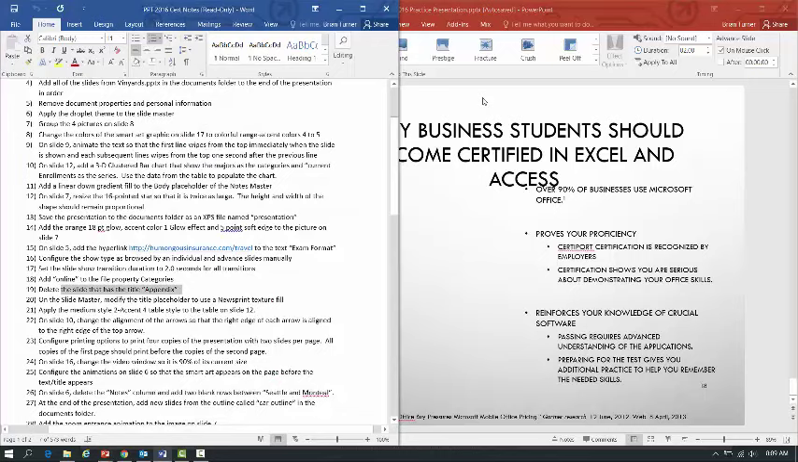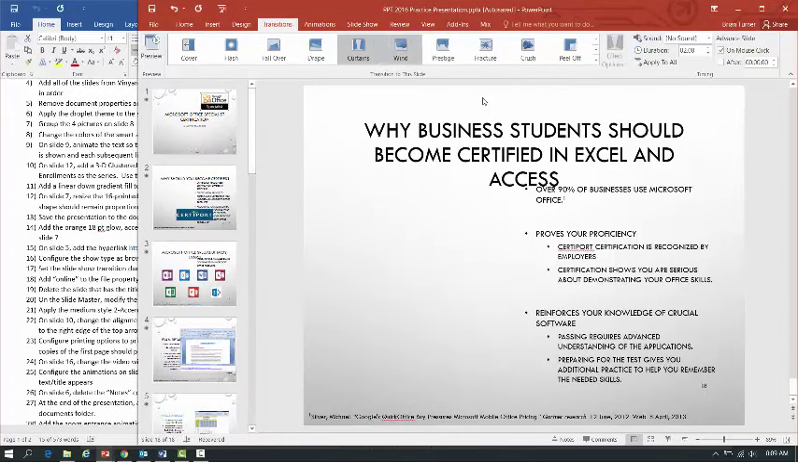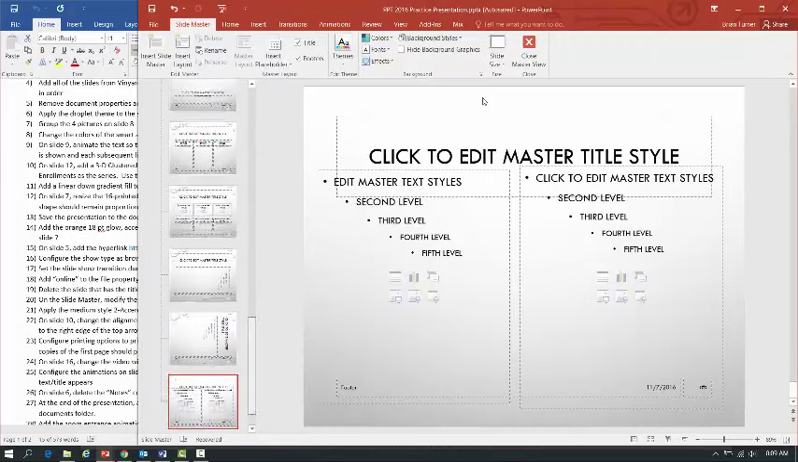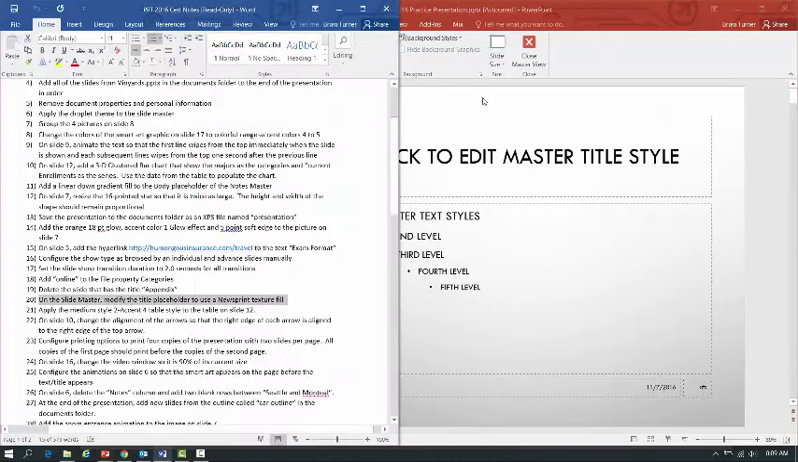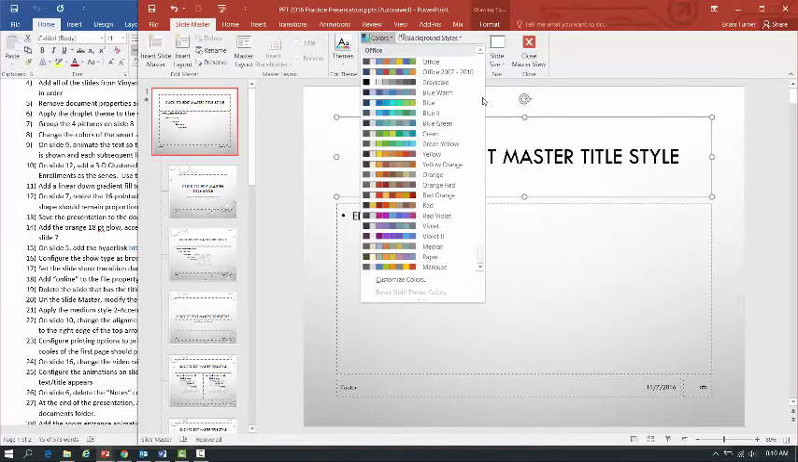On the slide master, modify the title placeholder to use a newsprint texture fill. All right, so slide masters, again, we're going to go to the view tab. We're going to go to slide masters. We're going to scroll all the way up till we get the slide master, okay? On the slide master, modify the title placeholder to use a newsprint texture fill. So here's the title placeholder. We want to use a newsprint texture fill, so we're going to go colors.